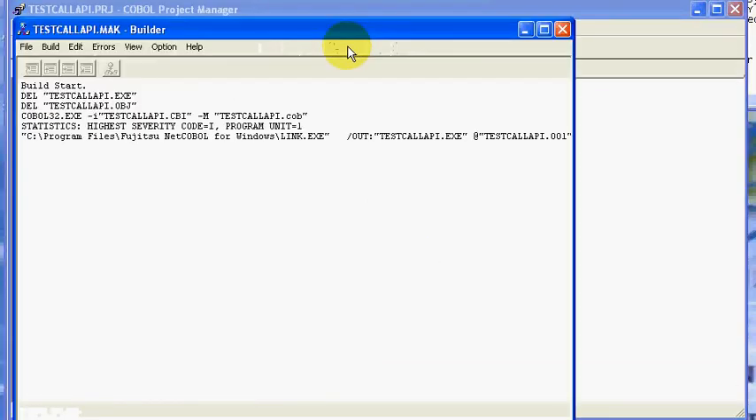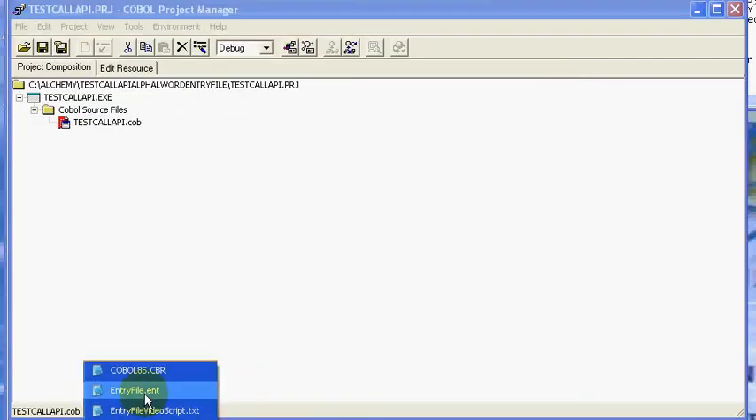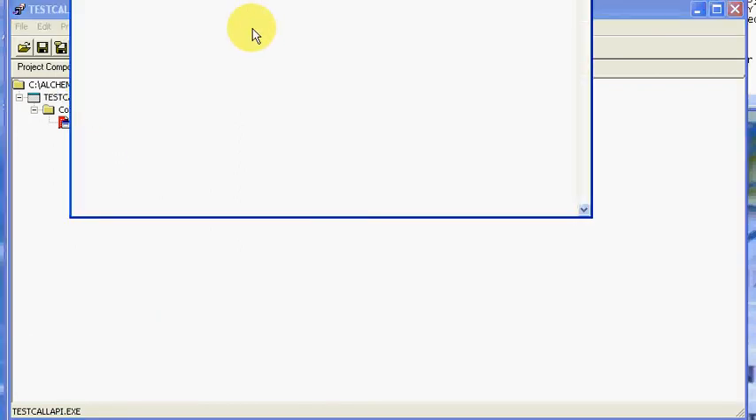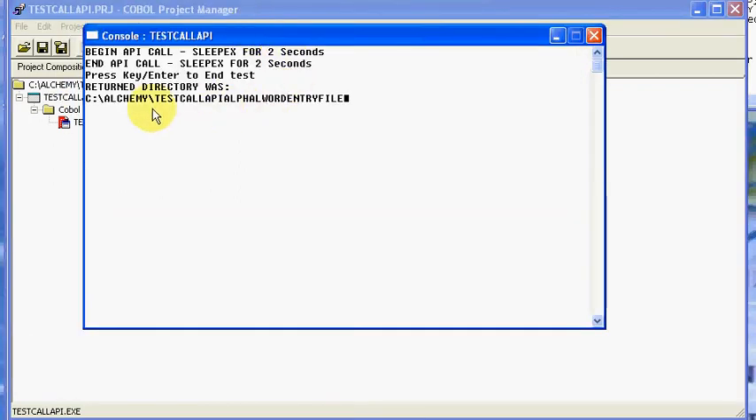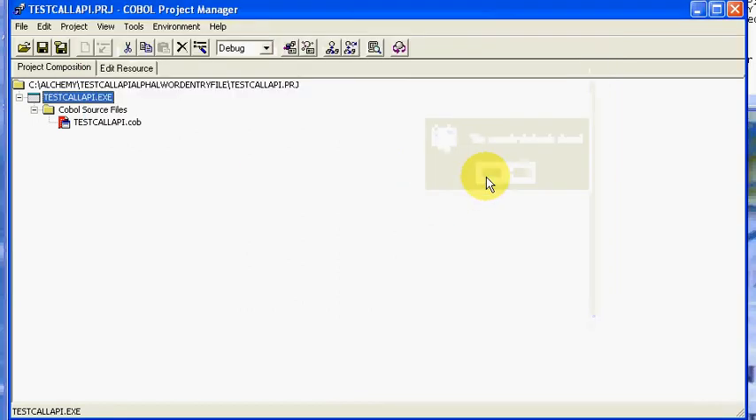So I'm going to exit out of here and compile, so you know that we're running the right stuff. Take a look at our entry file, make sure that looks good. Yep, it says that's where it's going to be. And I want to call the program. It should be sleeping for 2 seconds, which it does. And it returns back the directory that I'm in. Nice long name. And I'm going to press enter, and it was successfully calling from test DLL. Successfully calling my test DLL.